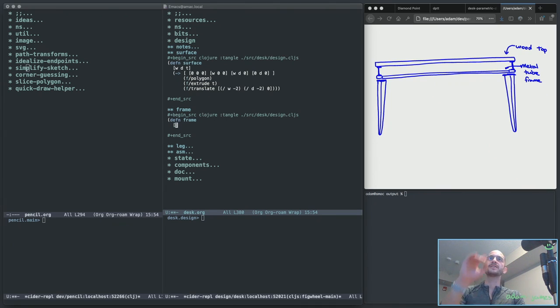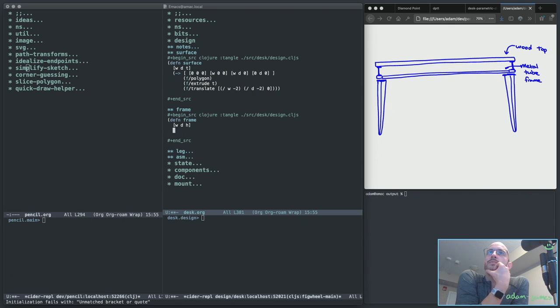Okay, so the frame main dimensions are just going to be the width of the frame, the depth of the frame, and the height of the frame. And we're going to see how that works, yeah?